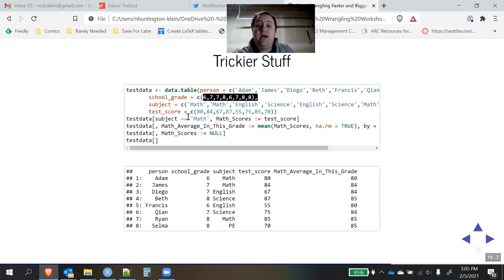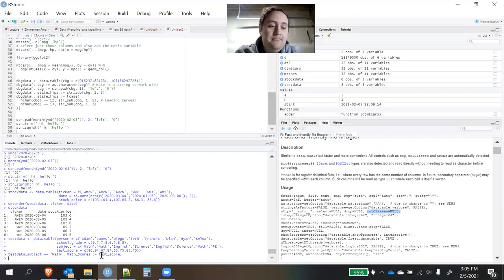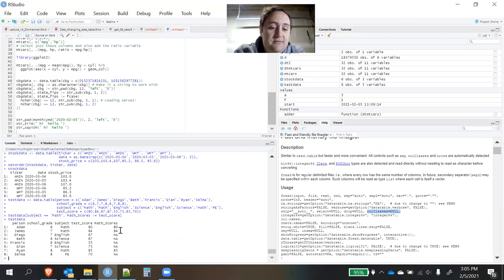So first thing I'm going to do, I'm going to create a new variable that only has math scores. Okay, so let's do that here. Let's see what this looks like. You can see that if the subject is math, I've pulled that score out. And if it's not math, I've left it blank, NA, NA, NA, NA, right?